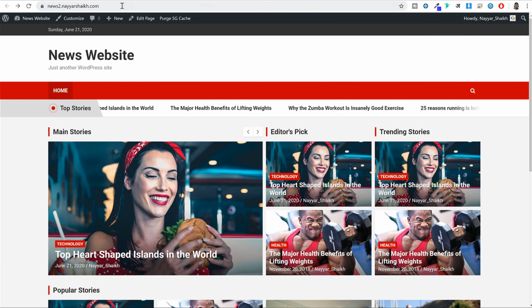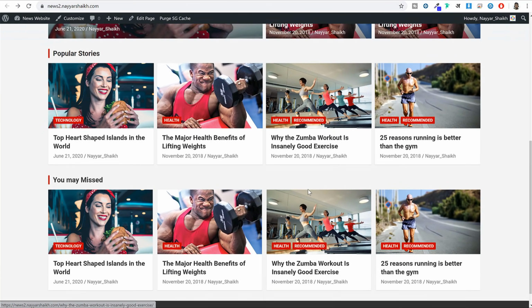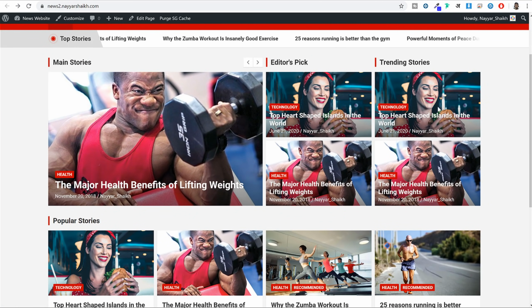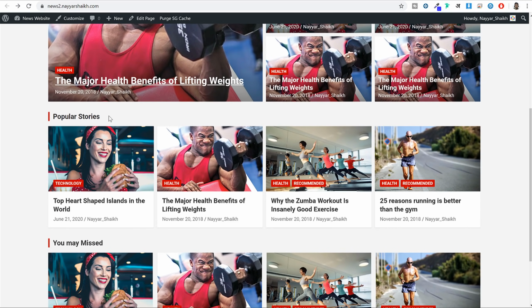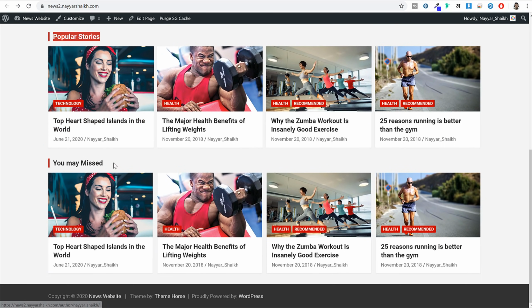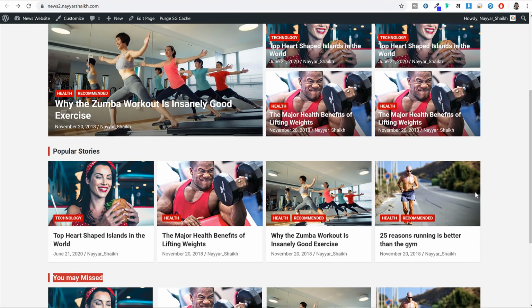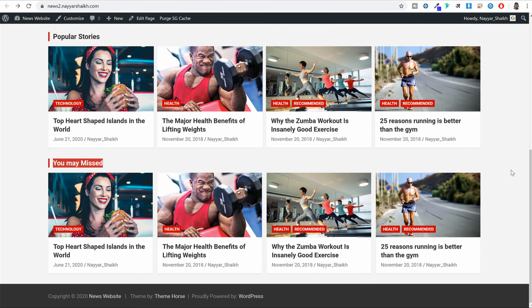Now, as you can see, that /home is gone. And because we have set this page as a home page, there are three things which are already present. First is this featured section. This is the header post, and this is the footer post. Now I'll show you how we can change these posts which are given over here in these different situations.